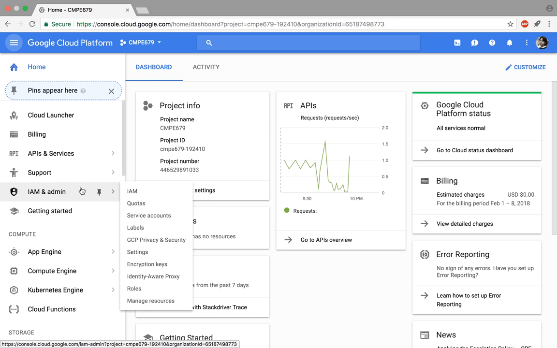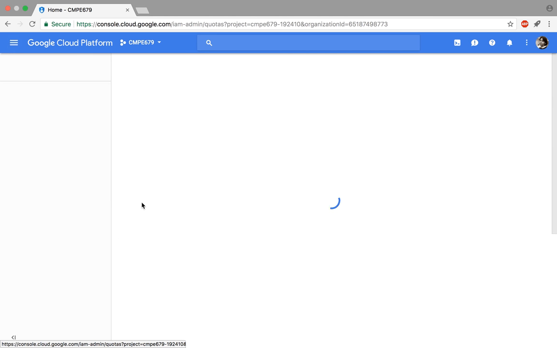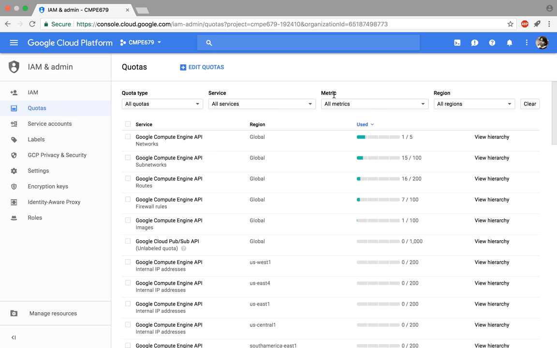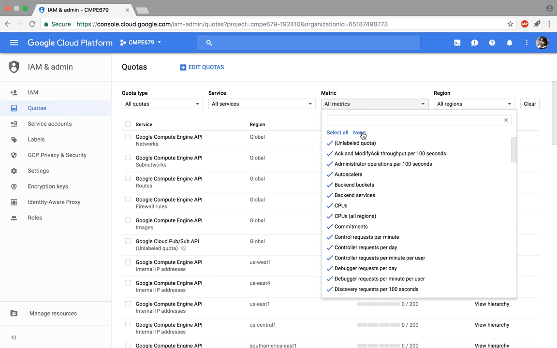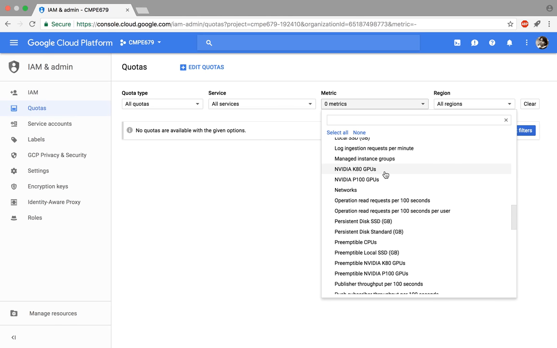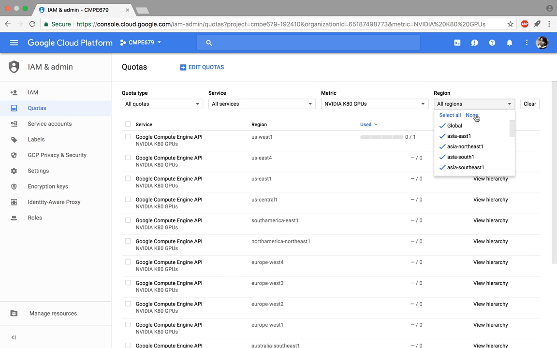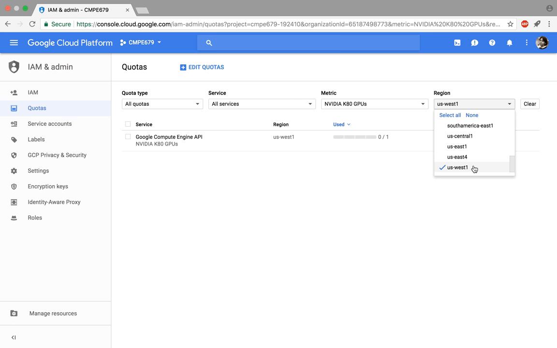And the next thing you have to do is ask for a GPU. So the way you will do that is you will click on I am an admin, and you will click on this quotas button. Once you're in this quotas button, you should click on this metric tab and click none, and look for NVIDIA K80 GPUs. So select NVIDIA K80 GPUs, not the other one, preemptible NVIDIA K80 GPUs. So once again, select NVIDIA K80 GPUs. And from the region, select none and select US West 1.